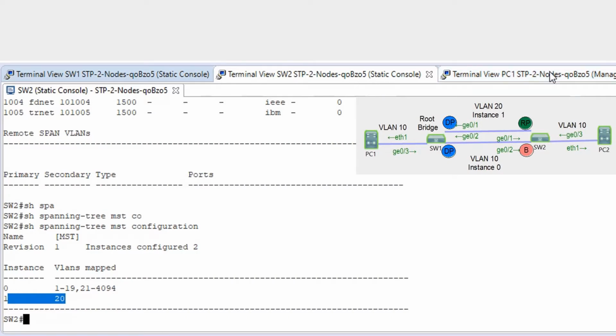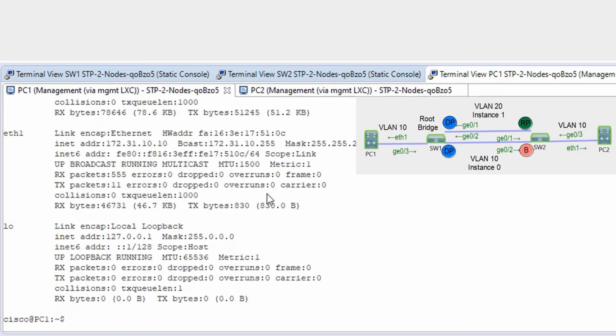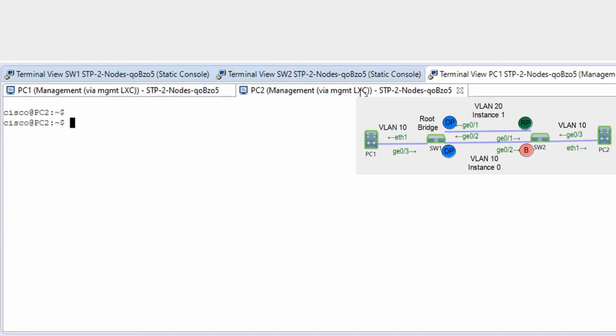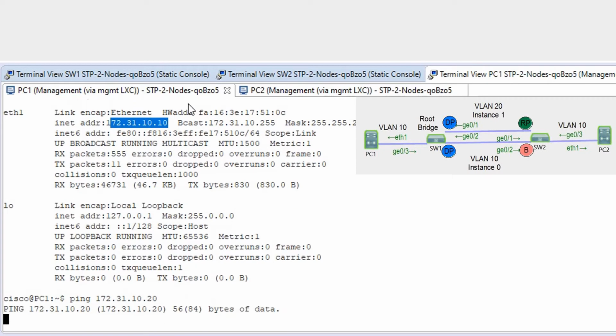So let's go to our hosts. Host number 1, ifconfig, it's 172.31.10.10, and ifconfig on host 2 is 20. So let's try to ping 172.31.10.20.